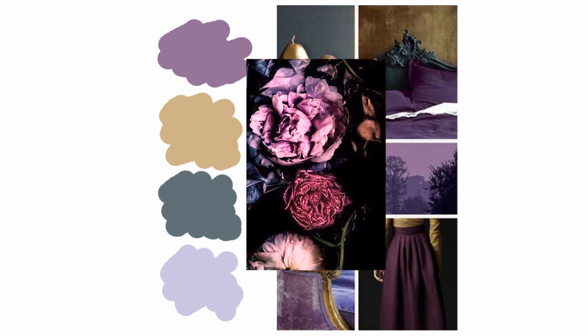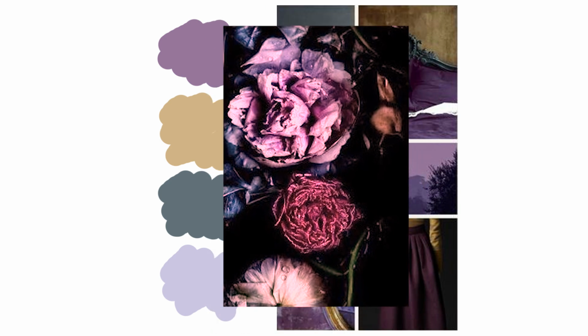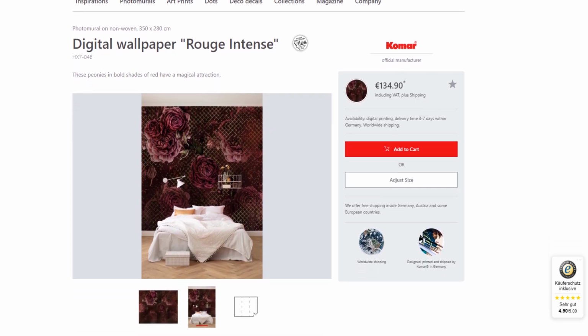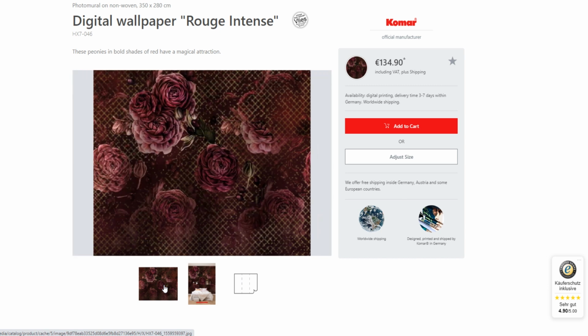I also wanted to add this flower somehow and I found this wallpaper. I will add the link below this video in case you would like to check it out.